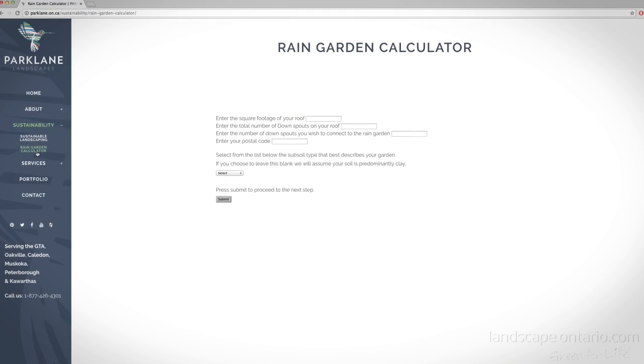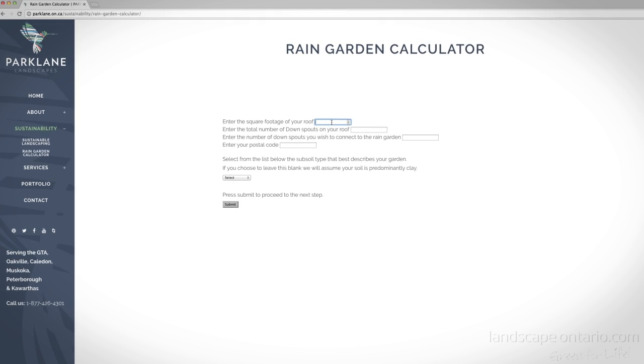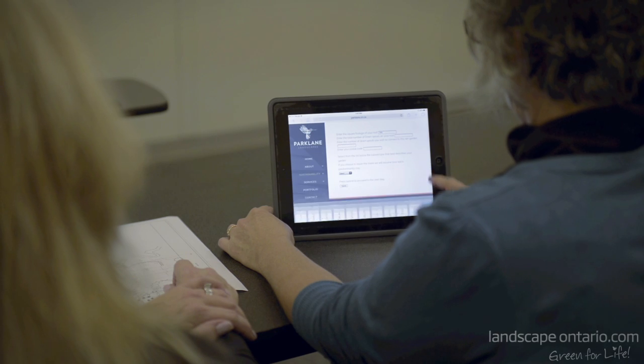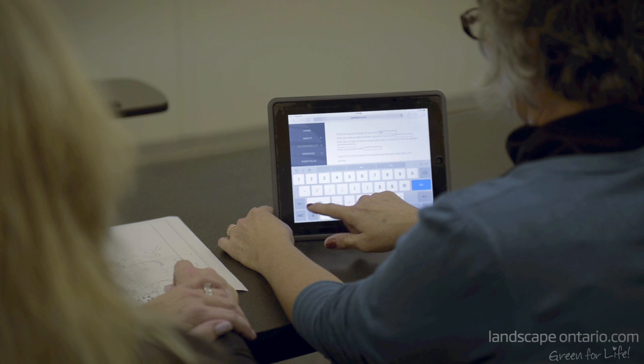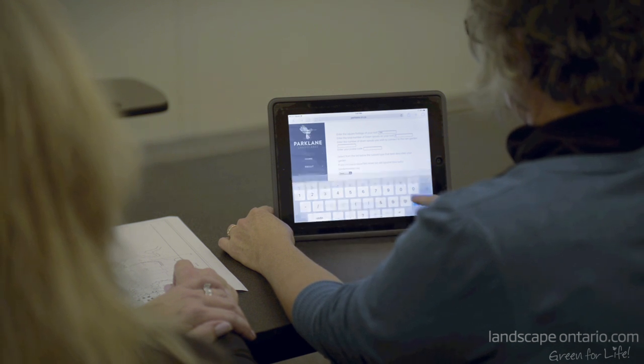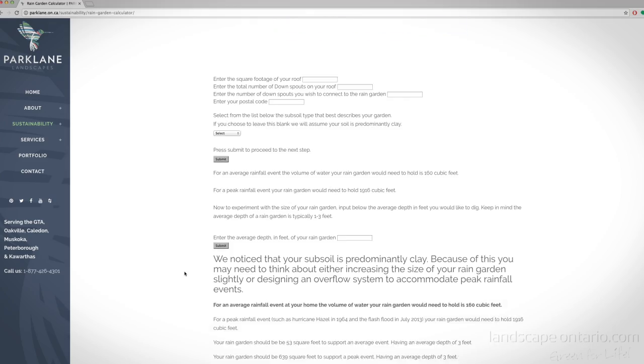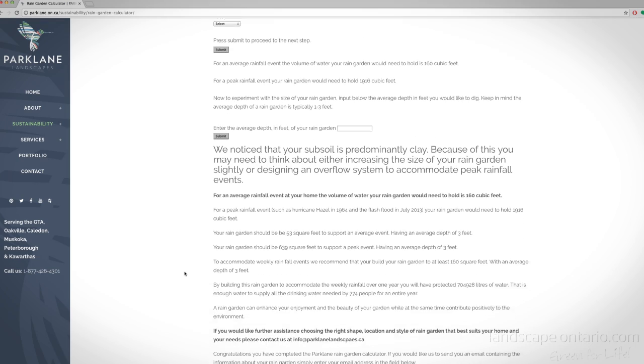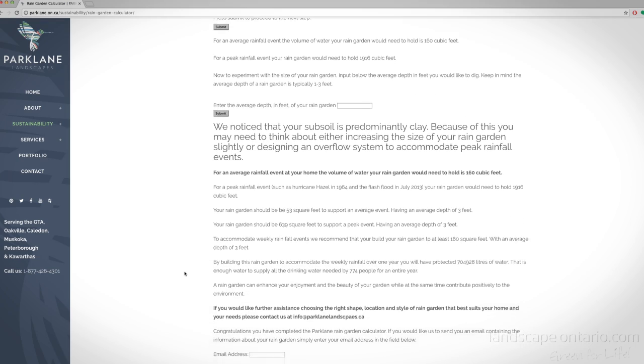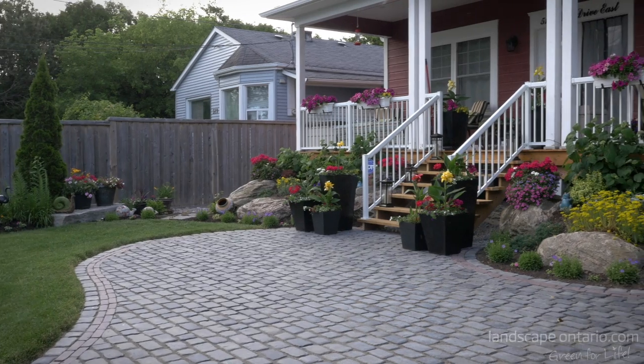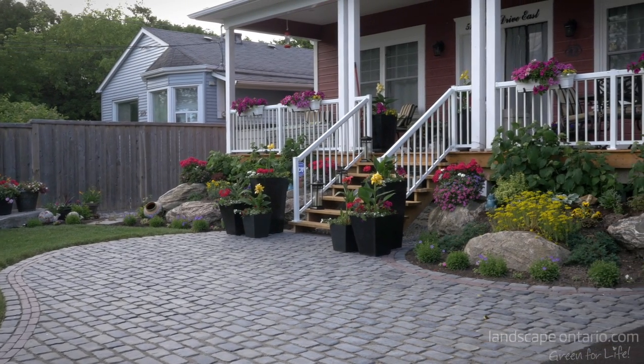Enter these three pieces of information: the square footage of your house, the number of downspouts you're directing to the rain garden, and the soil type into the Park Lane Rain Garden Calculator. You'll find this by logging on to parklanelandscapes.ca. Now that you've determined the size of your rain garden, you can begin to design it.